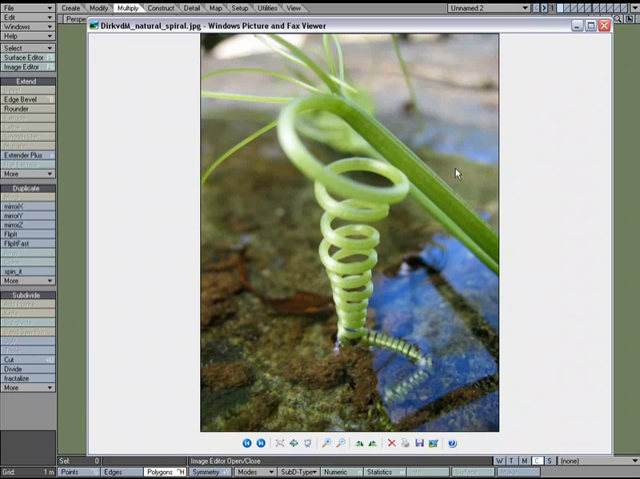A helix is a three-dimensional twisted shape. You'll see examples like this in nature of a helix, but common objects formed like a helix are a spring, a screw, a spiral staircase, and of course a DNA molecule. And what I thought we could do is take a look at the helix tool in LightWave.